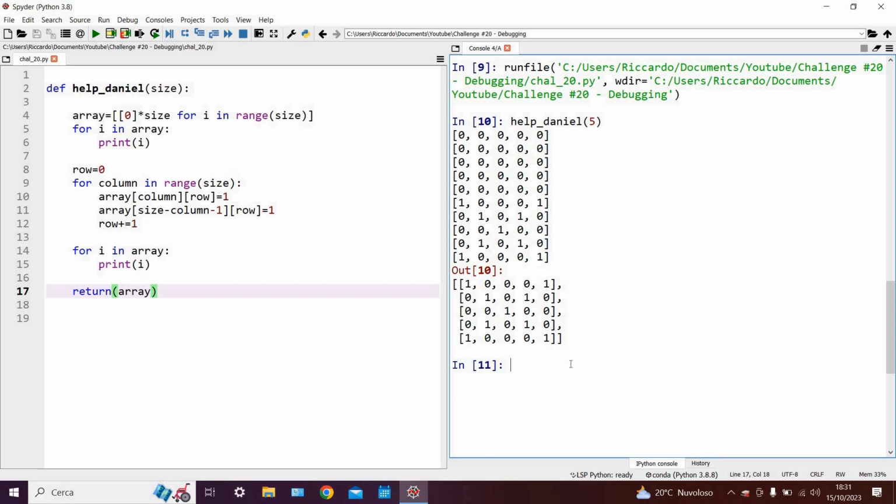So there you have it. We have successfully debugged our code. I hope you enjoyed today's challenge, which takes inspiration from the real world of coding.